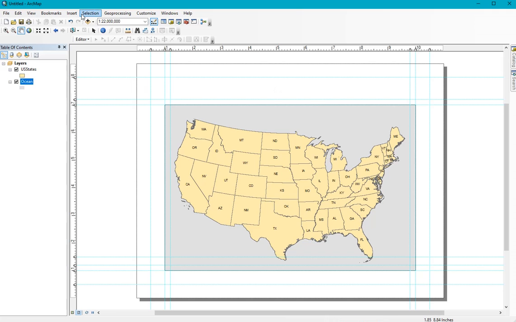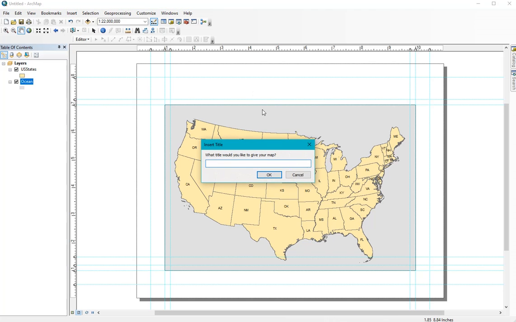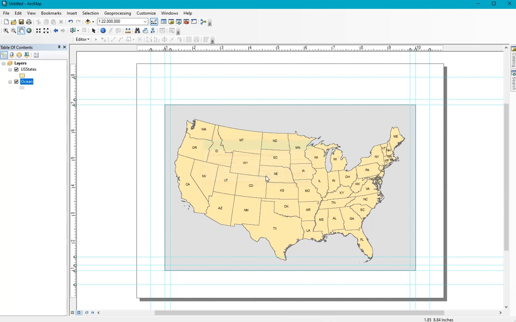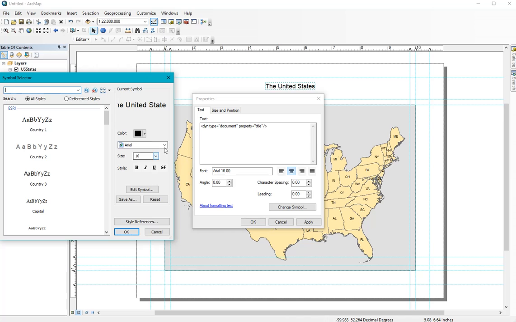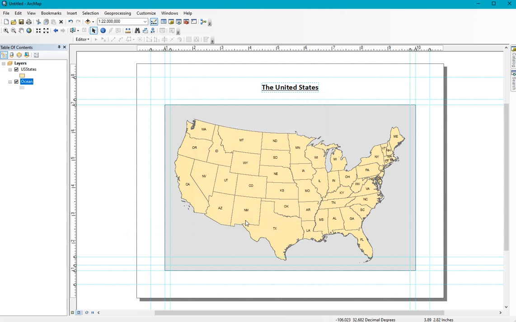And now we're going to insert a title for the map. Let's keep it simple and label it the United States. To format the title, right click, properties, change symbol, and change from Arial to Calibri. Make the size 20, bold and underlined. And then move down the title to the guideline that I already created.